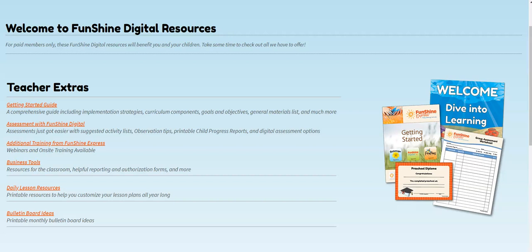The first link, Getting Started Guide, leads you to a booklet that provides tips on getting started with FunShine curriculum. The Assessment with FunShine Digital link provides information and printable items to make authentic assessments easier than ever. Click Additional Training from FunShine Express to learn more about the free training that we provide.